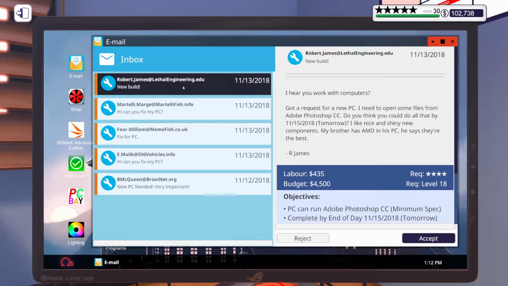And then I believe this was a build. Yep, due tomorrow. Says, I hear you work with computers. Got a request for a new PC. I need to open some files from Adobe Photoshop CC. Do you think you get that all done by tomorrow? I like nice and shiny new components. My brother has AMD in his PC. He says they are the best. So massive budget of $4,500 to build a PC that can run Photoshop. Let's go ahead and accept that one.